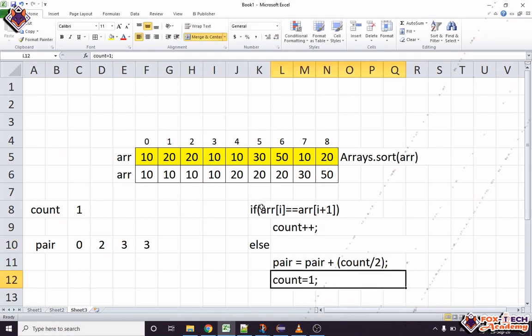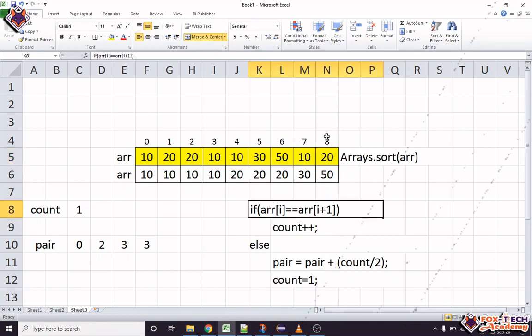Next time when this loop runs, we don't need to run it, because we are comparing array of I is equal to array of I plus 1. If we go till the last index of the array, it will cause an array out of bounds exception. If we check array of 8 is equal to array of 8 plus 1, it means array of 9, but array of 9 is not available, so it will generate an array out of bounds exception. So we have to only check till array of 7, so that we easily get array of 7 is equal to array of 7 plus 1. In this case we will do this thing.